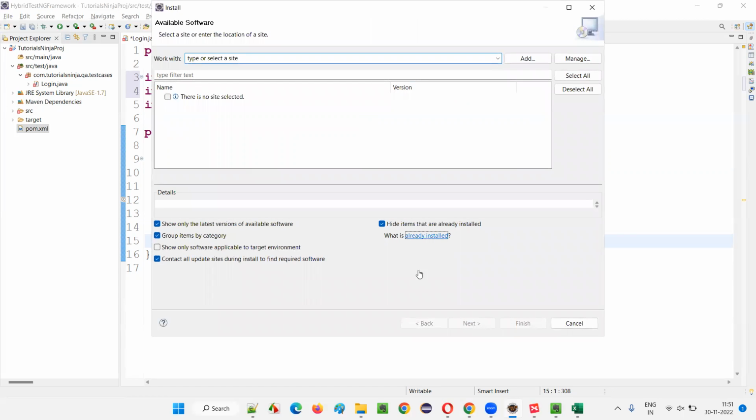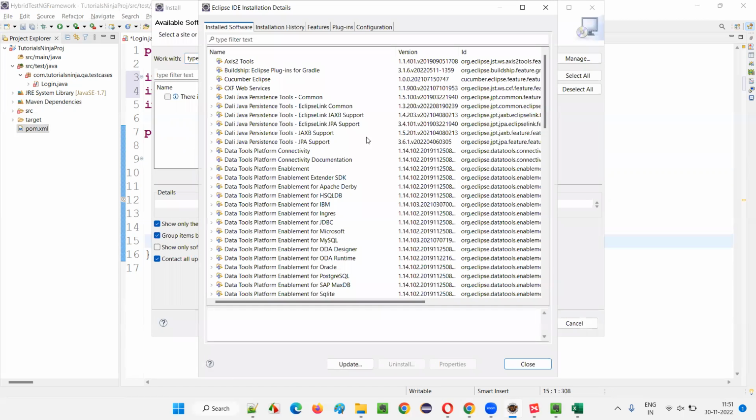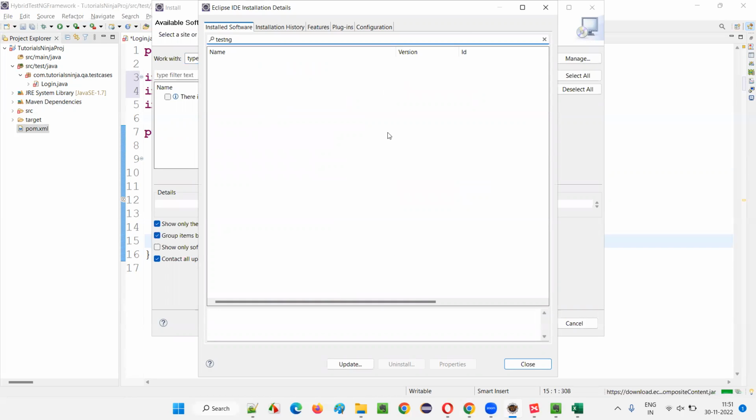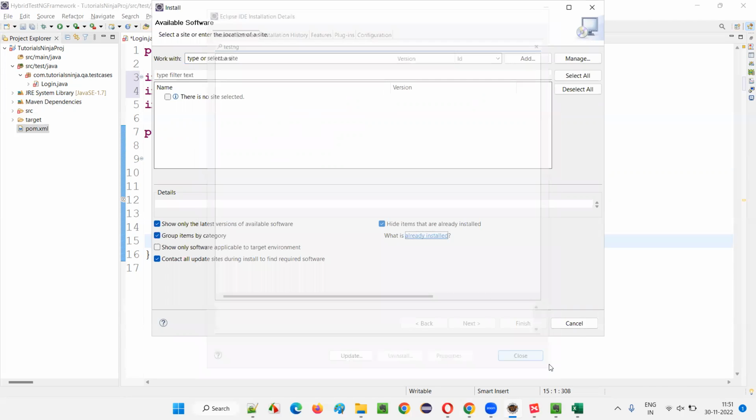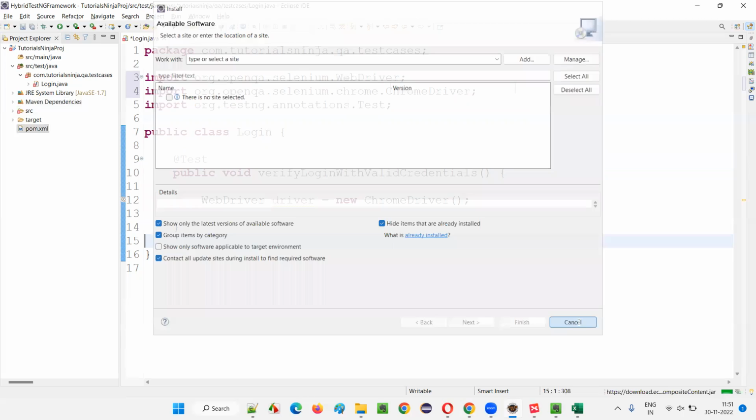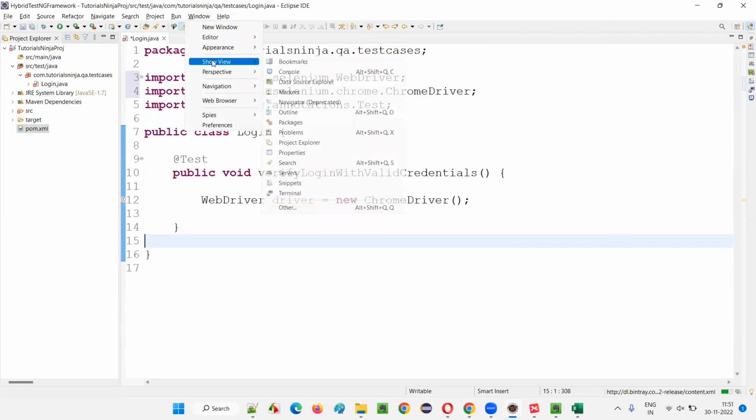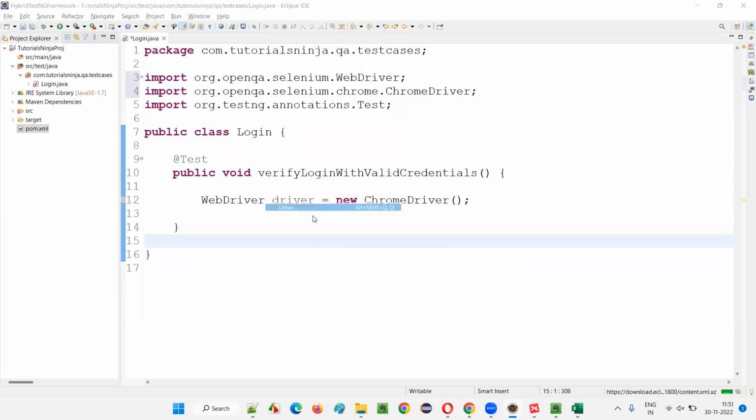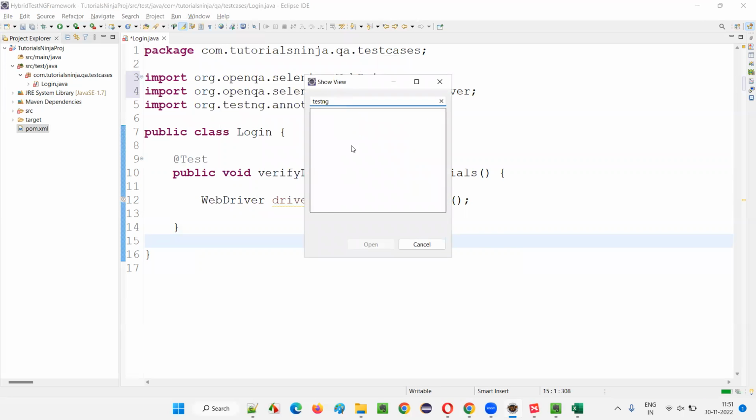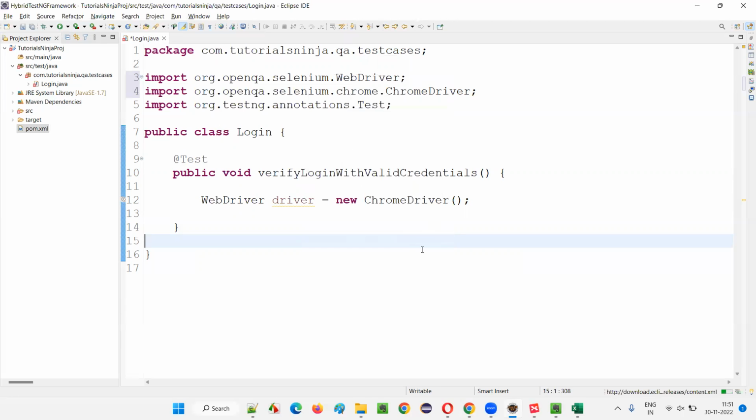Click on Already Installed, and you'll get a dialog, guys. And here search for TestNG. You see there is no TestNG available here. So TestNG is not installed. One more check you can do is go to Window, then Show View, select Other. Here type TestNG. If you're not getting anything in this box, that means TestNG is not there.